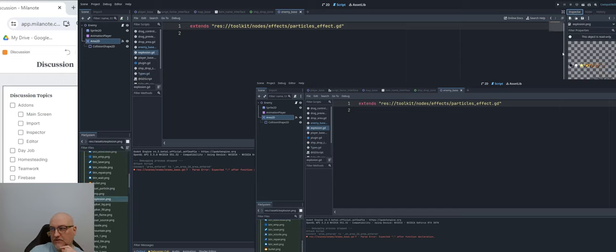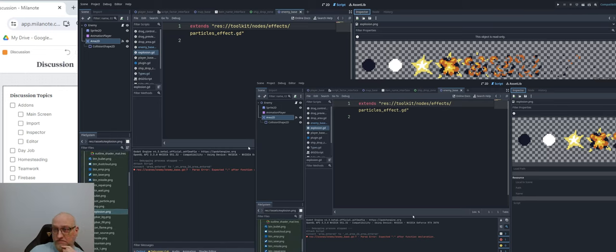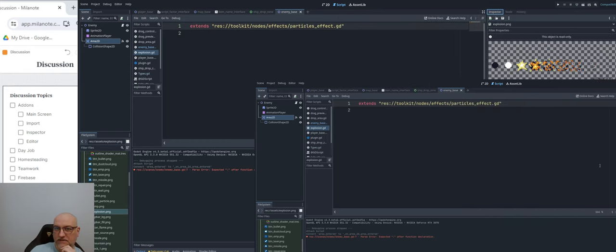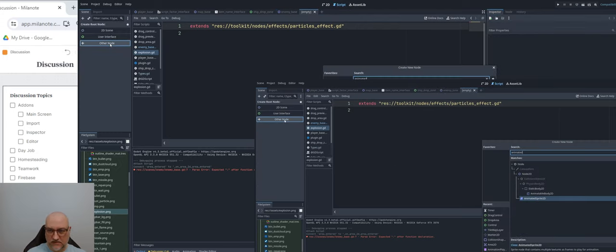So my explosion looks okay, so it's animated. It looks super awesome. So it doesn't look like I'm going to make this into, am I winning? No, never winning. I'm going to make this into just an animated sprite rather than a particles, because clearly this is not a particles. So what I'm going to do is say other node, animated sprite.